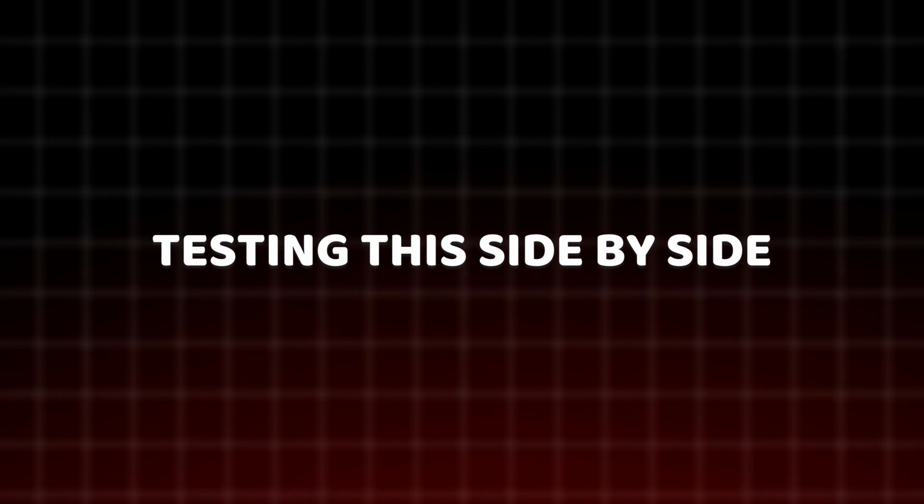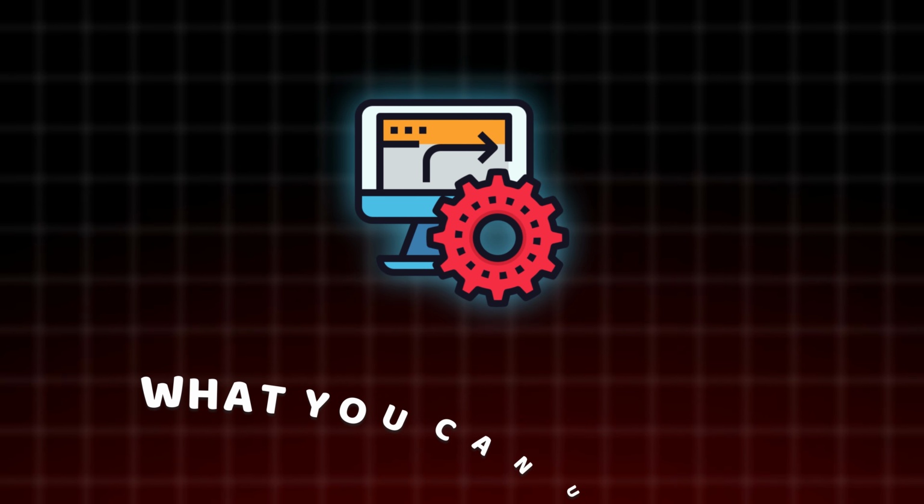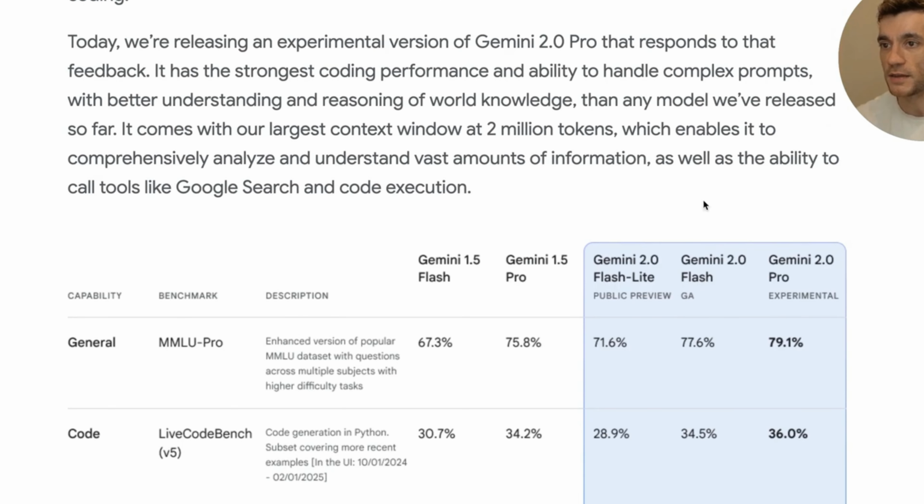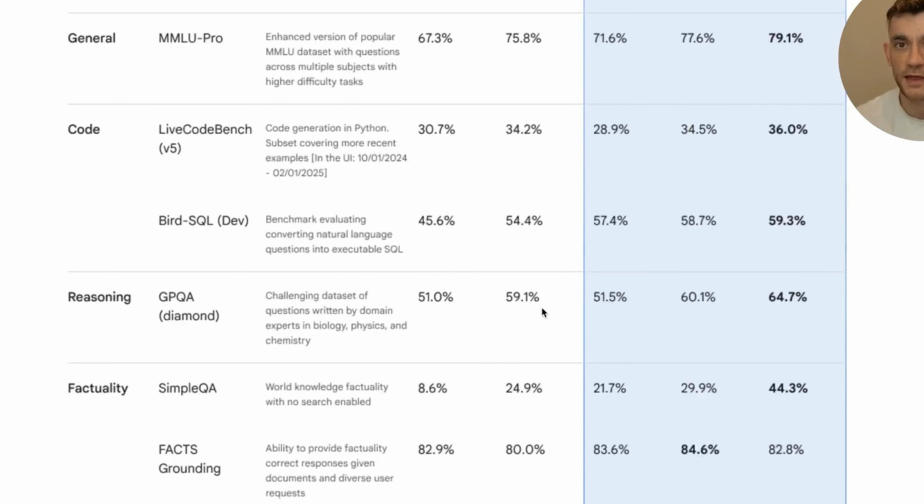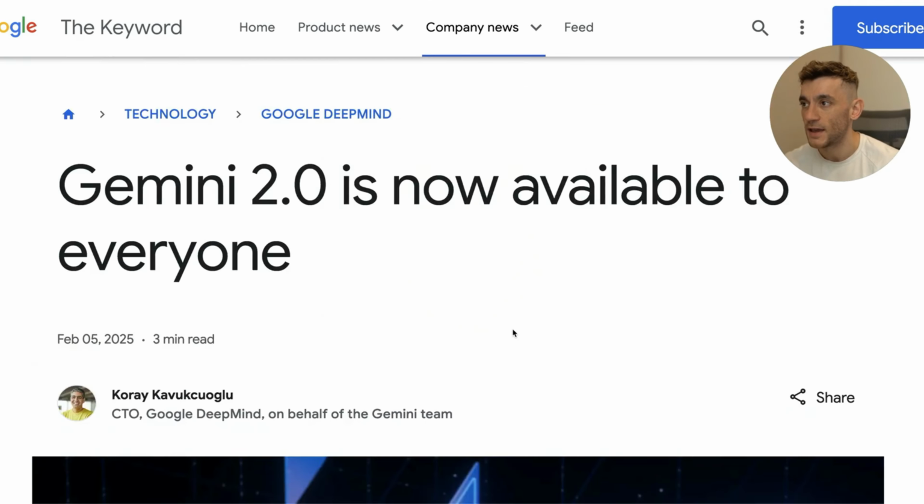So we'll be testing it side by side, showing you how to build automation, showing you what you can use it for. You can see the benchmarks right here compared to the previous model. Additionally, we'll be comparing it against other models, for example, like ChatGPT 3 Mini and DeepSeek.